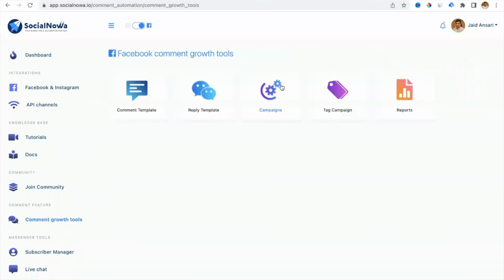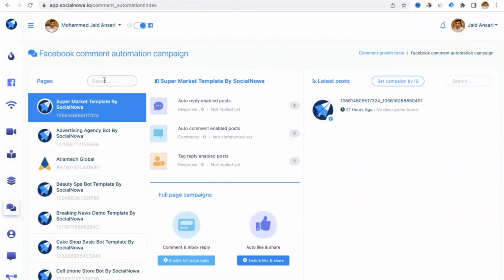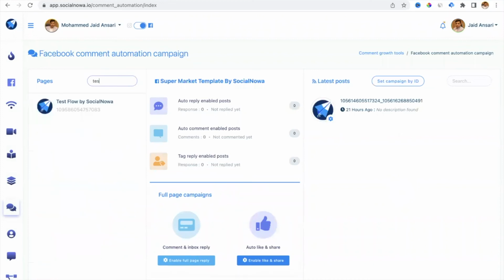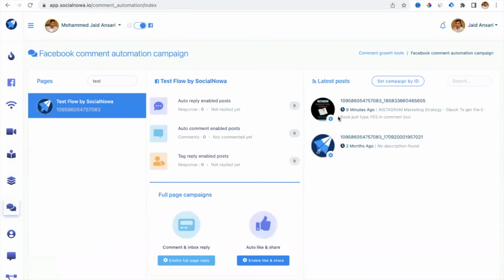Let's set the campaign. Click on the campaign. Let's choose the page. We have selected a page. We can see only two posts on the page. I'm connecting this campaign to the post.